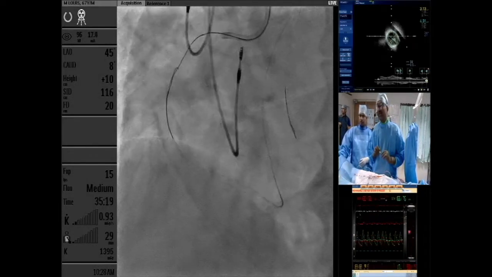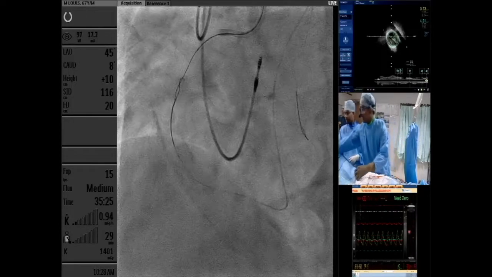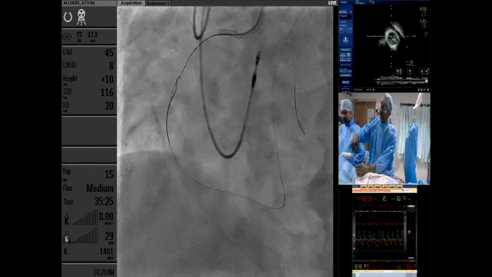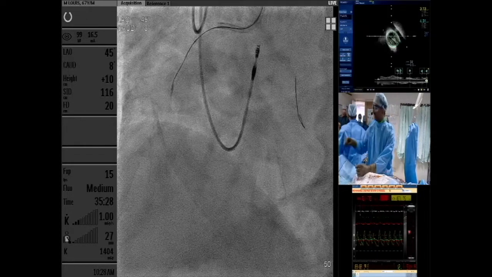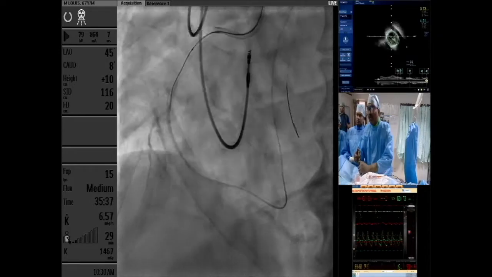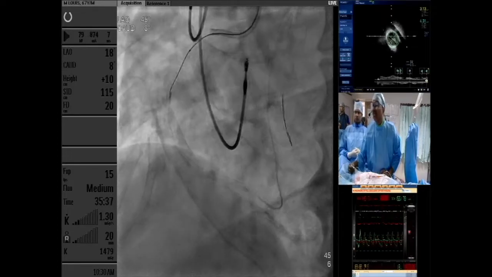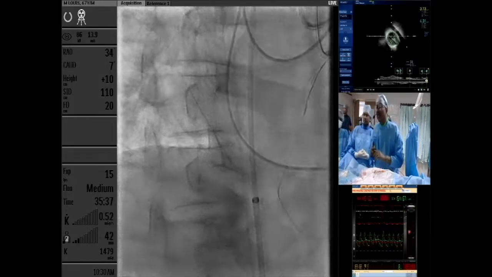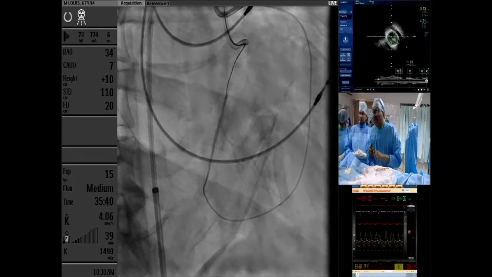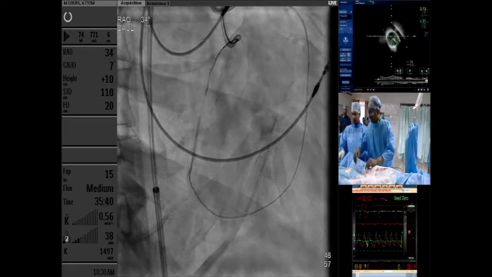So I'll just try, we can give a little bit of injection. Give me a 2 cc Luer-lock, please. Yeah, pull this wire out, because we must make sure before advancing this wire further. RAO.